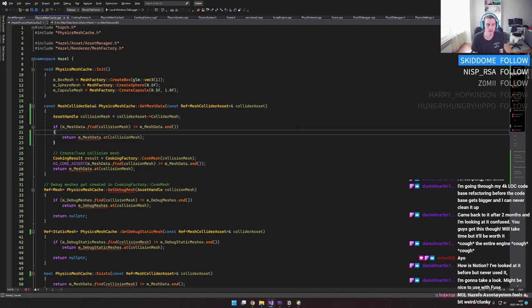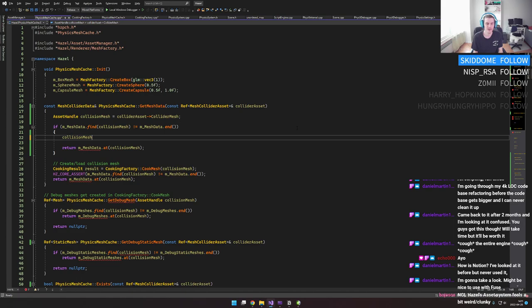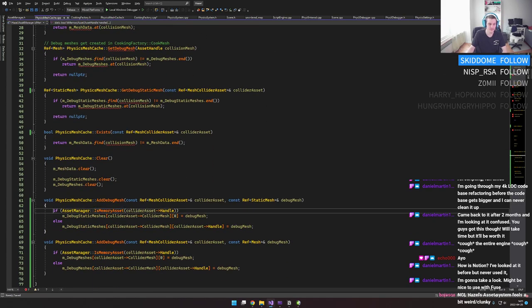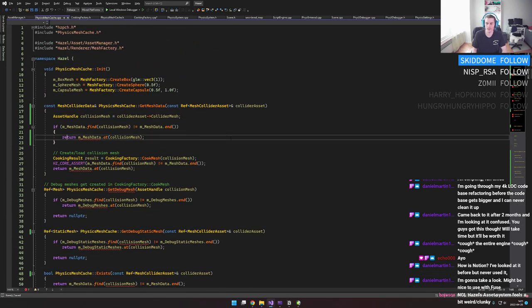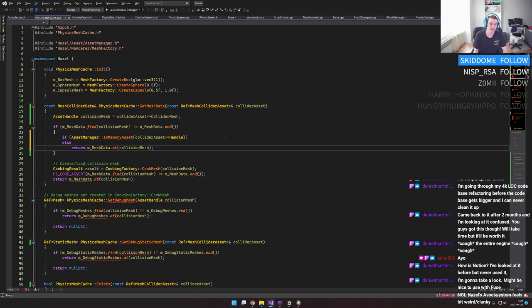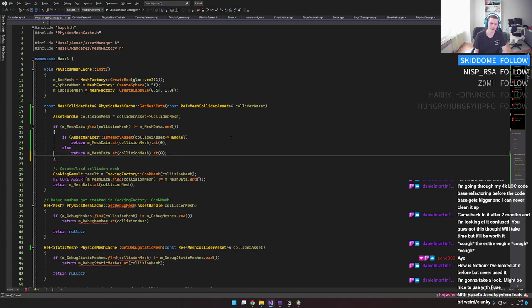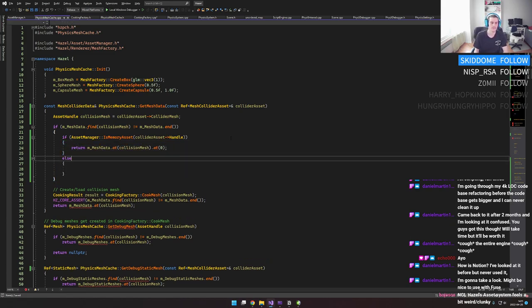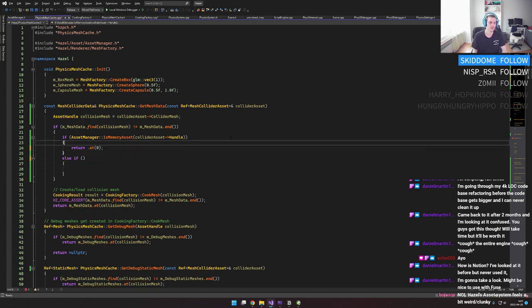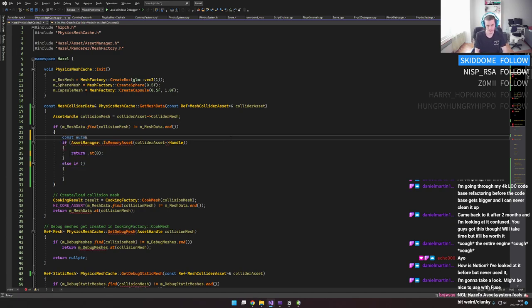the mesh, then great. And again, I don't like having to check for if it's a memory only asset. I really don't like that. It's not a particularly heavy operation, but it doesn't look good. I'm not a fan of it. If it is a memory asset, we do that and do dot at zero. Otherwise, we need to check if, let's finish this.